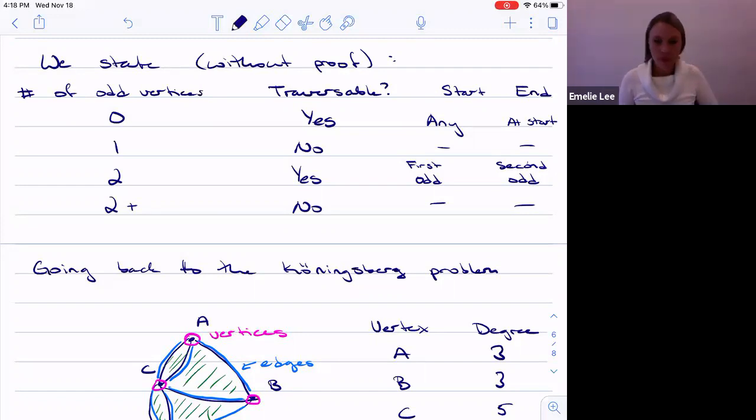So what we said, right, is, okay, well, what does it mean to be traversable? To be traversable, right, we had to start somewhere and we had to trace each of the edges once, but only once. We can go through the vertices as many times as we want, right, but not the edges.